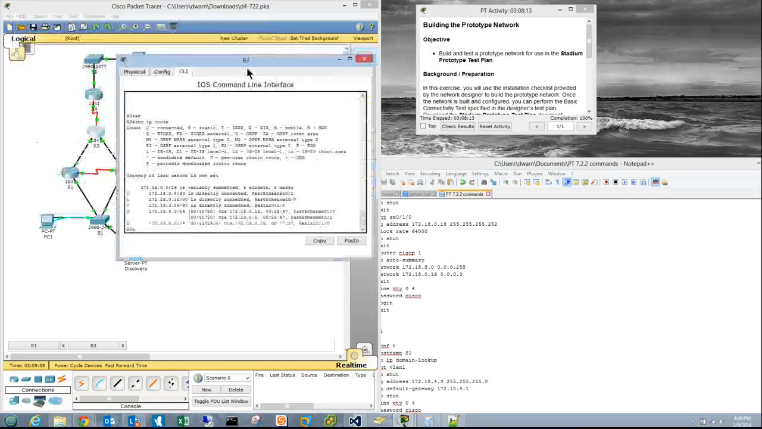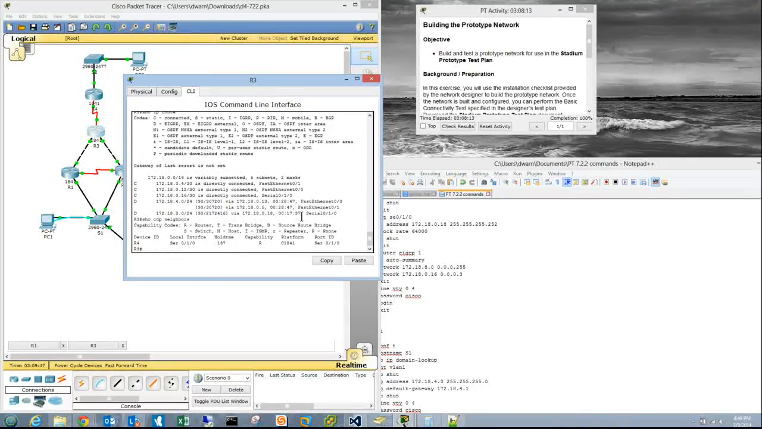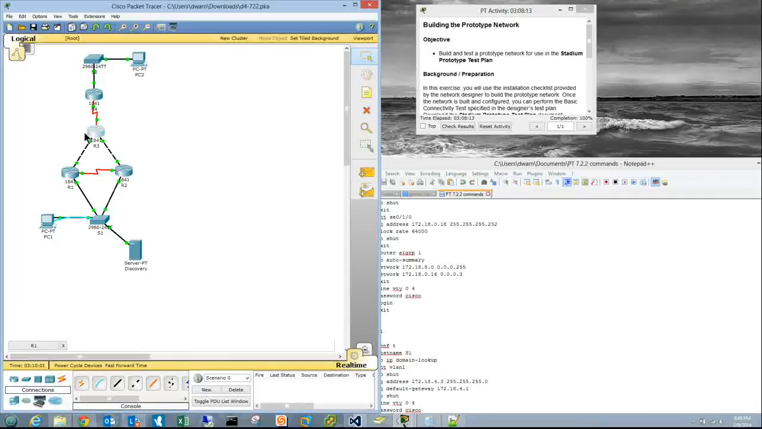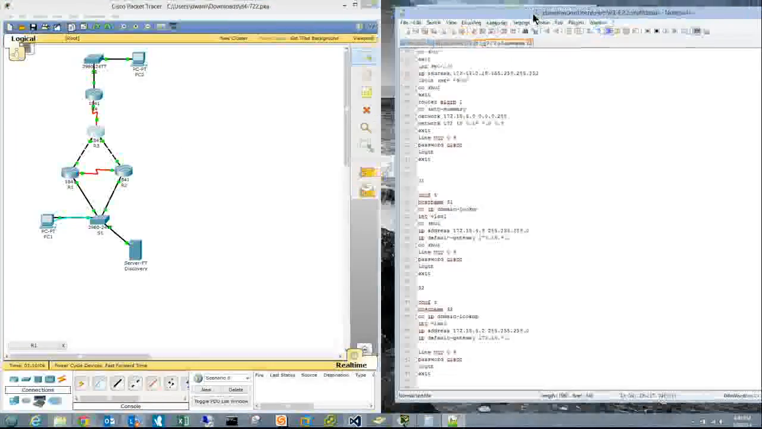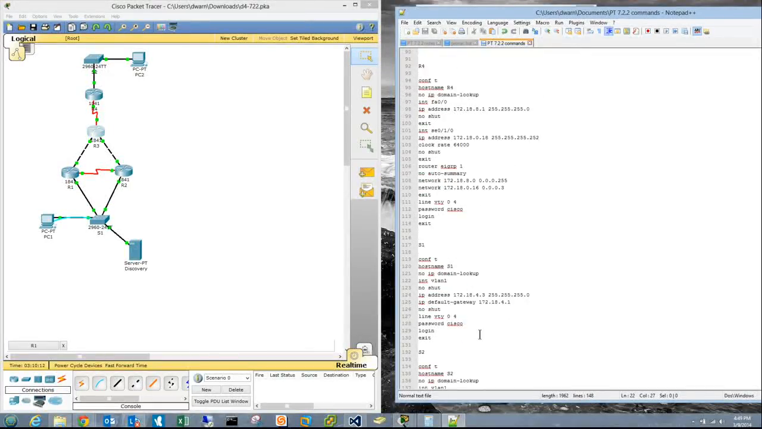And these routers, of course, you can use your show IP route. Let's try to show CDP neighbors. There we go. So it shows it has one neighbor. So that's a little odd. Anyway, I will post these scripts with my assignment, and that concludes this packet tracer.